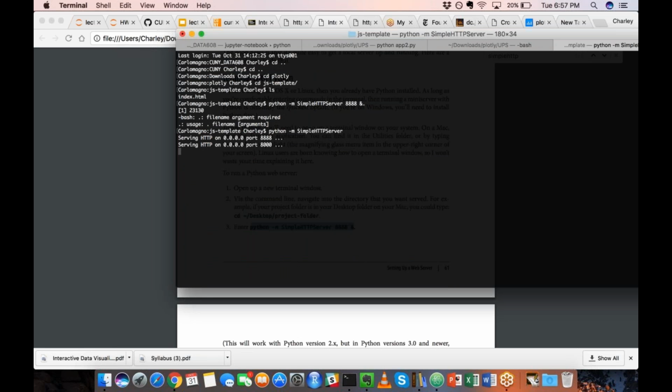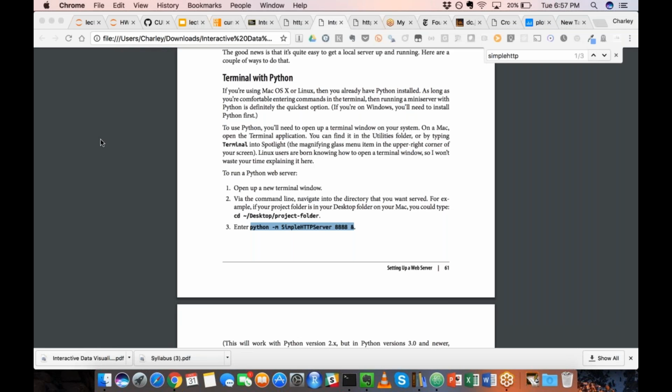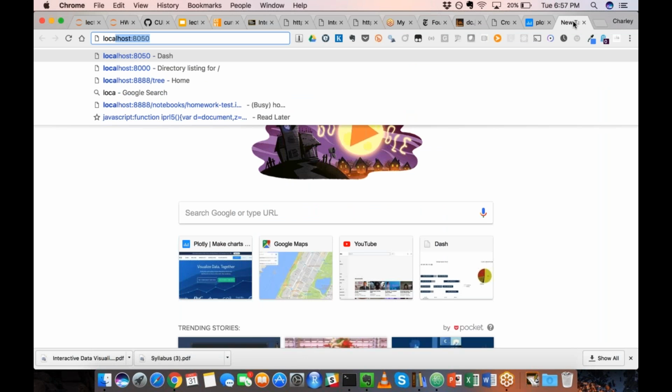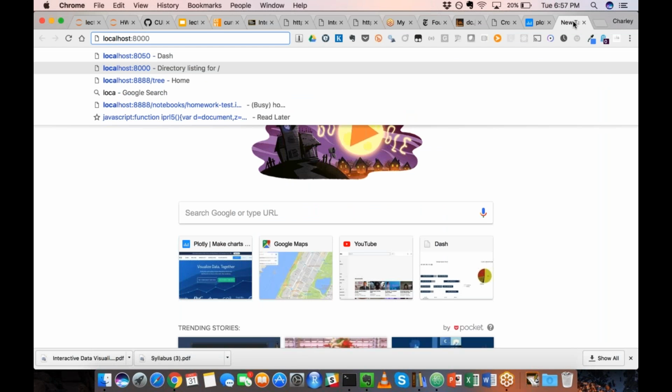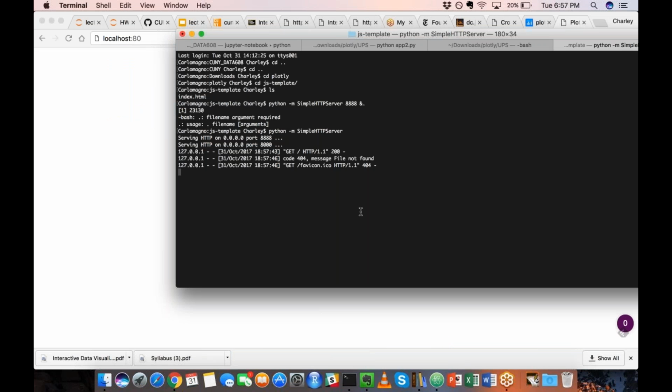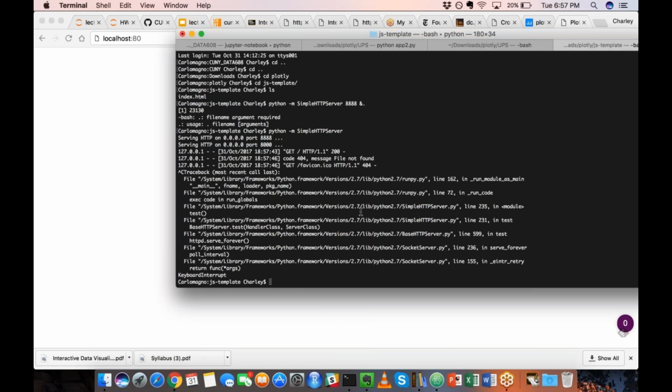So I lost my tab. When you have this running, similarly to Dash, you have your ports, and you're just accessing your localhost at that port. Actually, it didn't work with 888 because I had. Actually, I may have to. Let me do this.